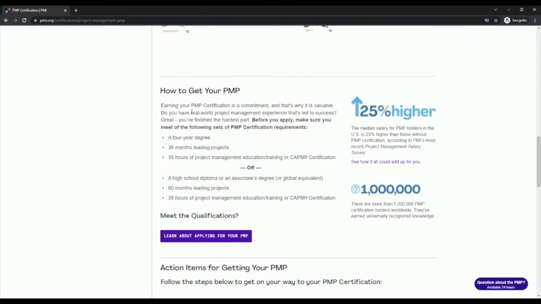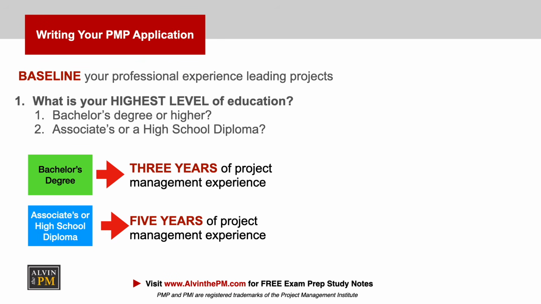As we've discussed previously, if you have a 4-year bachelor's degree, then you'll only need 36 months experience leading projects, or in other words, about a minimum of 3 years in which your role was the project lead or the project manager. However, if you don't yet have a 4-year degree, but you have an associate's degree or high school diploma, then you'll need a minimum of 60 months leading projects, or approximately 5 years.